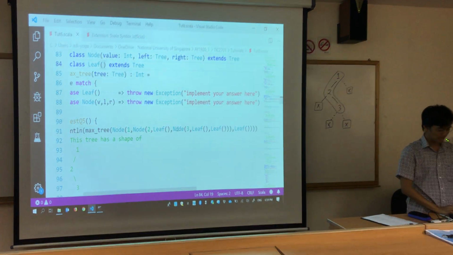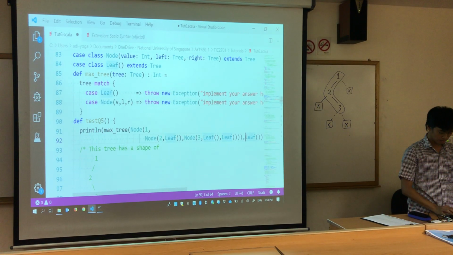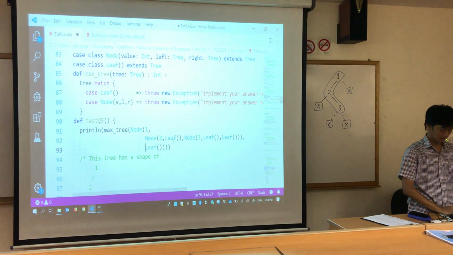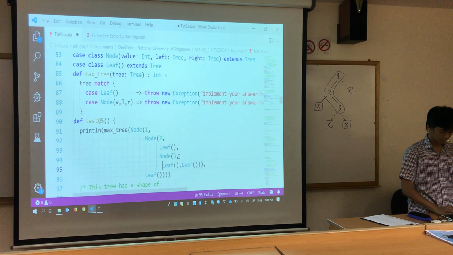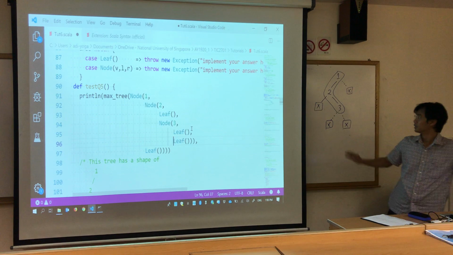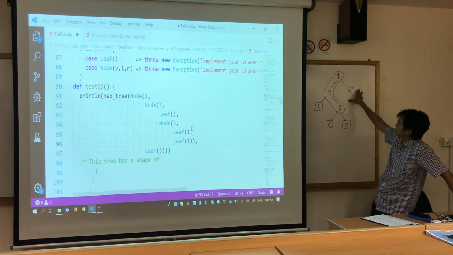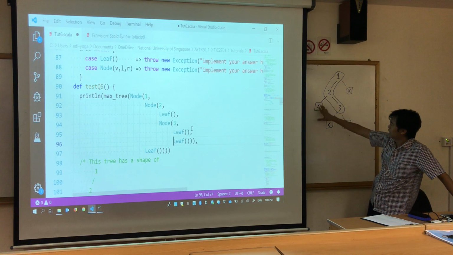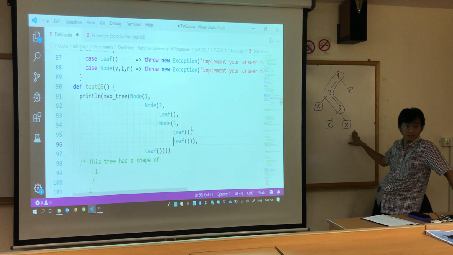If I want to make it look nicer, this is the value, this is the left, this is the right. And then this one is the value, the left, and the right. So I have 1 where the left one is a node and the right one is a leaf. And then 2 here, the left one is a leaf, the right one is a node of 3, and then the left one is empty and empty.